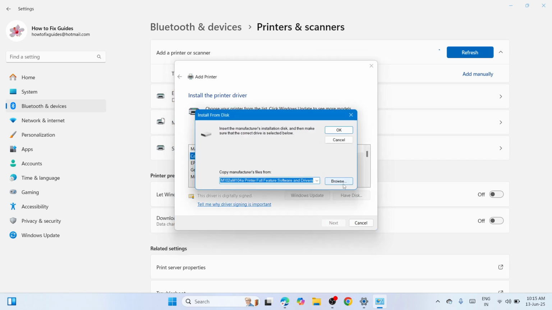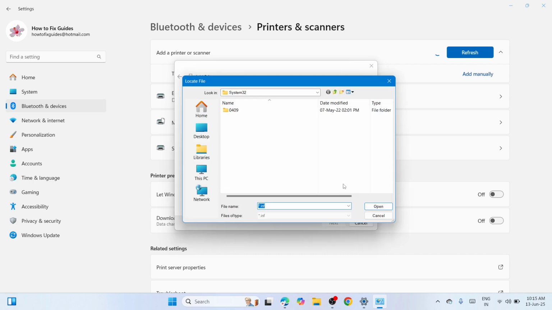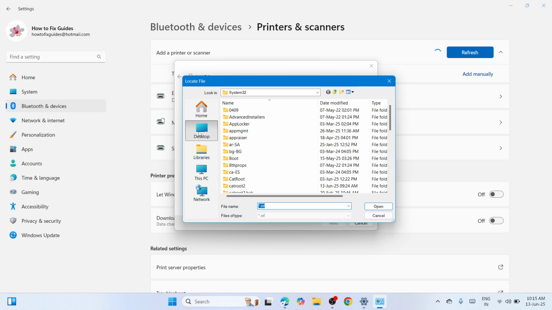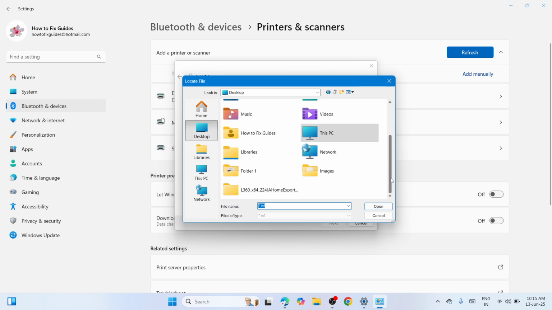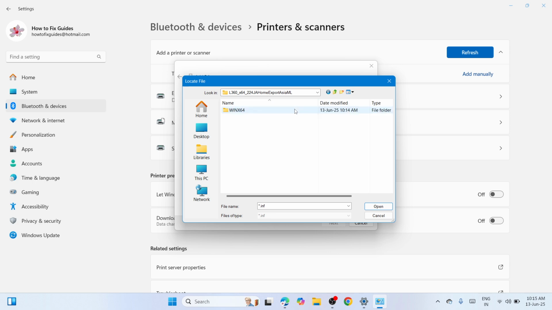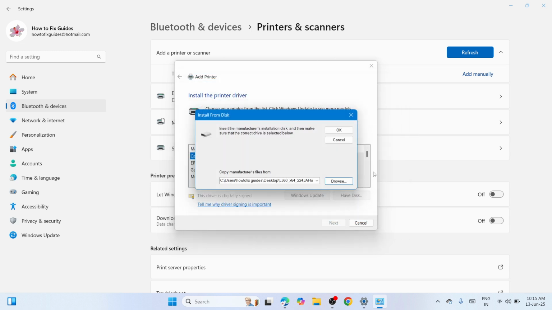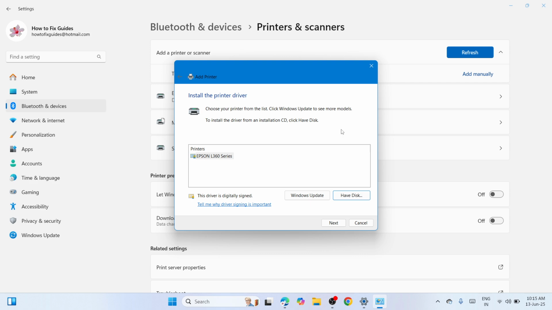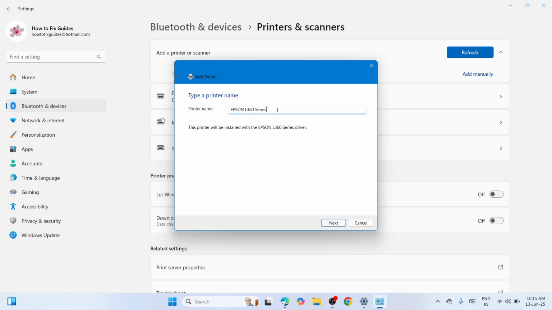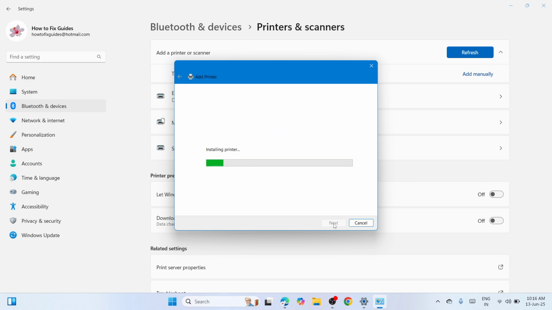Go with Have Disk and click on Browse. In this window where you can locate the file, go with Desktop. From that, you need to scroll down and select your extracted file. So double-tap again until you get to see this driver. Select it, go with Open and click on the OK button. Once you're good, eventually you'll be able to see the printer that you have searched or downloaded earlier. Go with Epson L360. You can rename it if you like, and you can now start the installation the moment you click on Next.